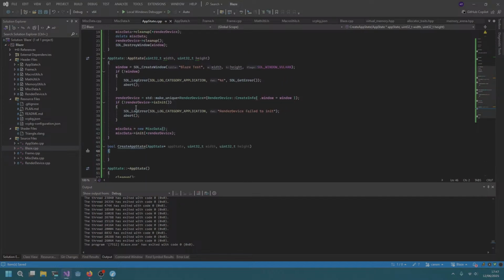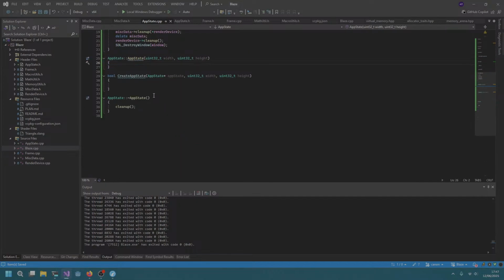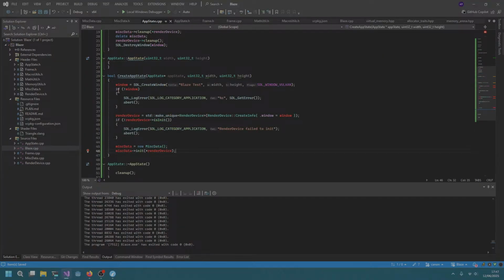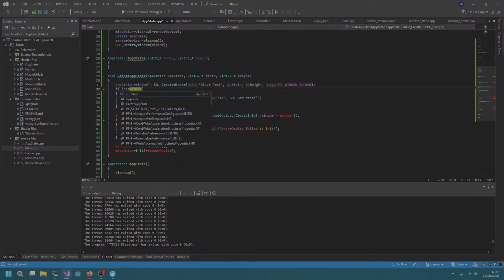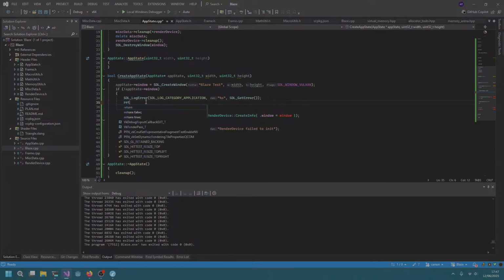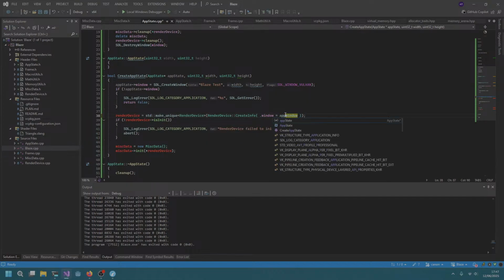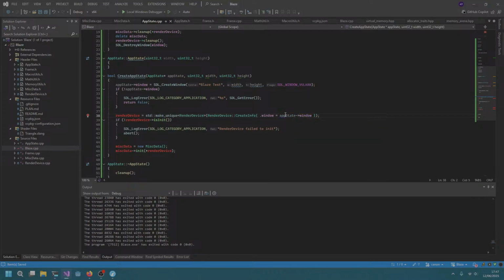So create app state, we copy all of this, move it into here. Of course, this will be an error. So app state, window, app state, window. That gives you an error. Instead of aborting, this will return false, which will signify an error. Then make unique. We will remove this soon enough. We leave it in for now, for a little bit. App state, window. This gives us a render device, which is again app state, render device.